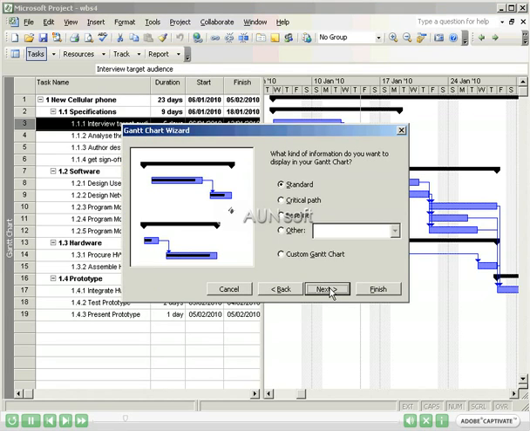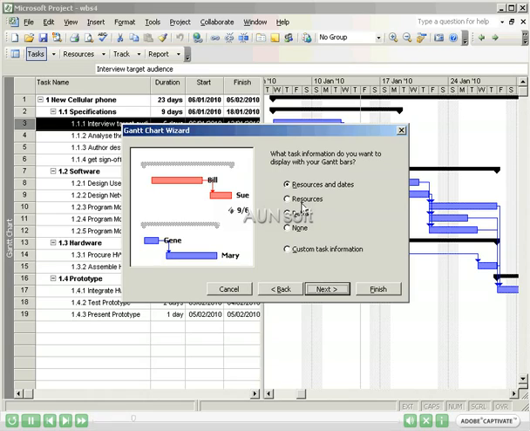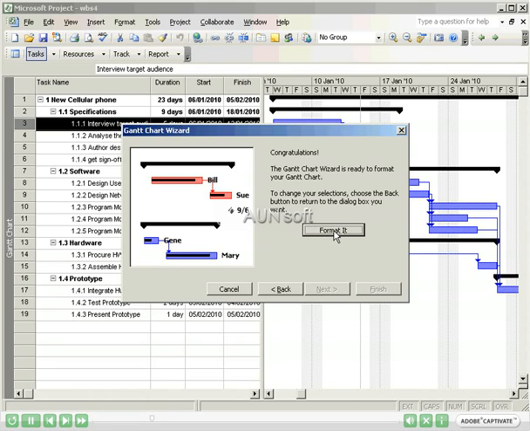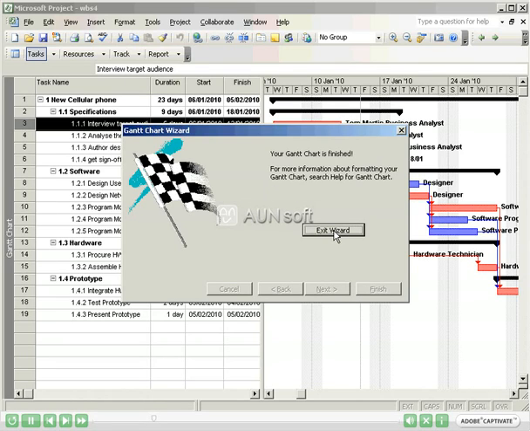Press Next. It's a good idea to show the critical path. We'll discuss critical path in the next session. You can show resources and dates, just dates, or in fact any of the fields related to tasks. Press Next. Show dependency lines. These are the lines that connect tasks based on what we entered in the predecessor column. Press Format It, and exit the wizard.